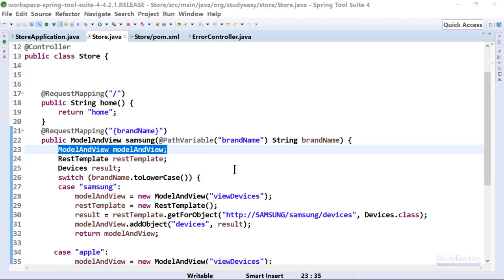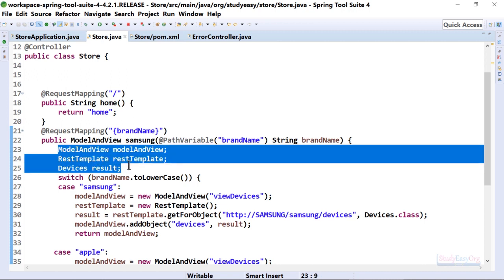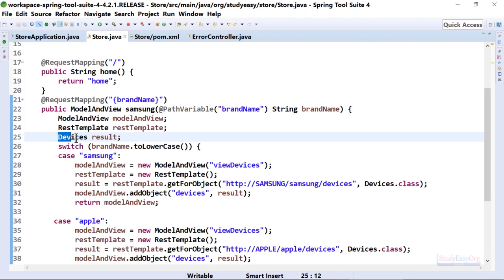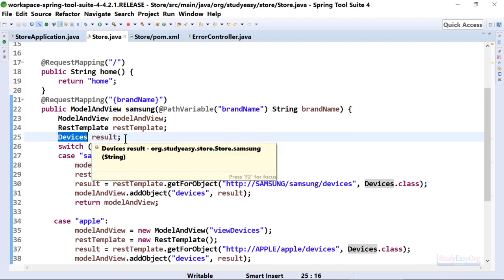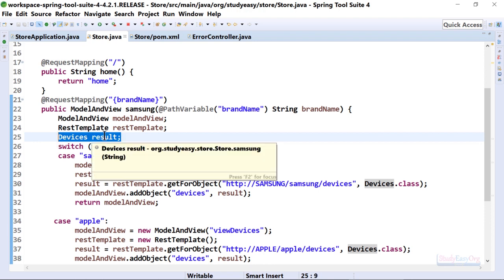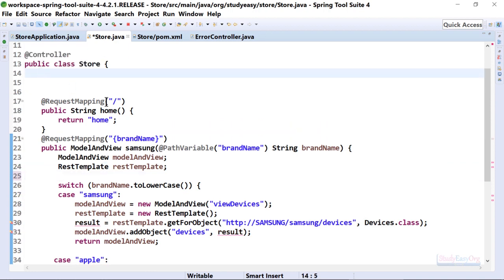Now friends, when it comes to the store.java file, take a note of these 3 references. Initially we have worked on these 3 references, which was cool, but we need to further fix it. For example, here if we talk about the devices reference, devices result, it might happen that this reference will be useful for other methods as well. So the first optimization which we can do is bring this outside the method and make this a private thing.